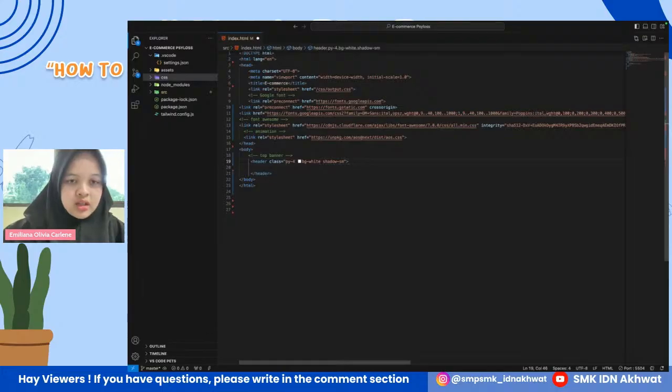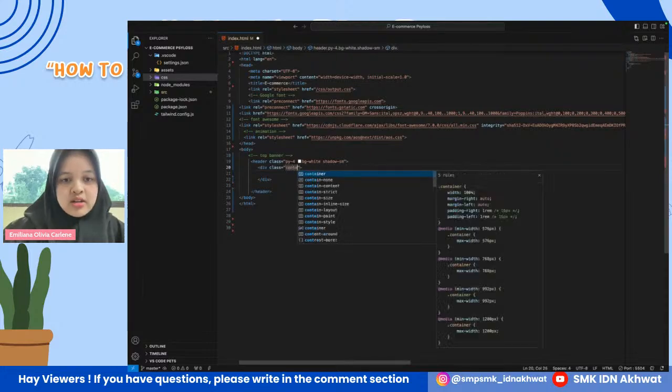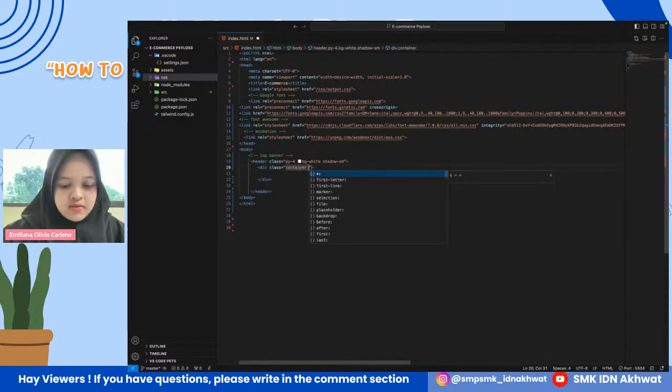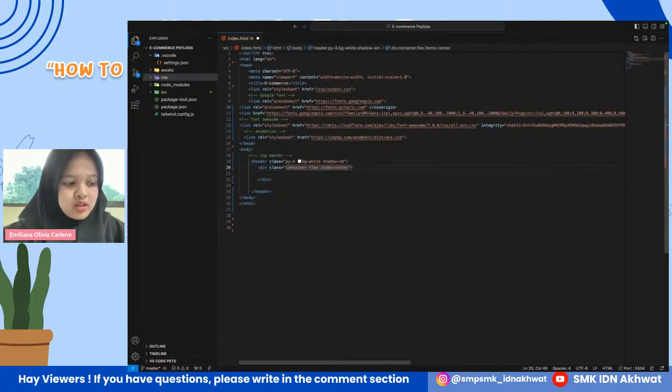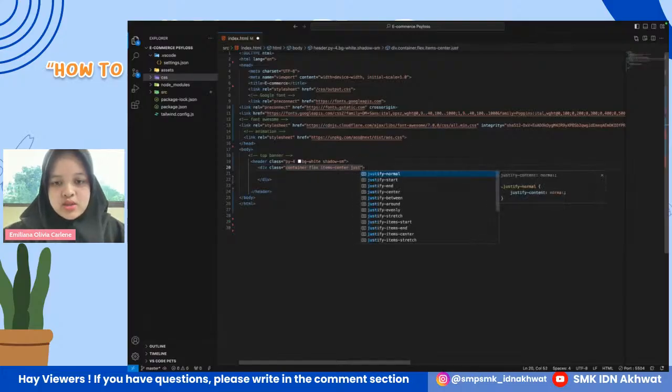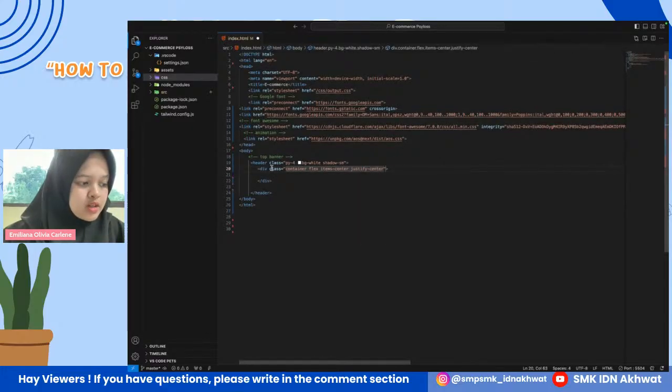And I'm using a div and putting a class again here, container, flex, items-center, and justify-between to make the text center. Oh guys, I'm sorry, I did it wrong.